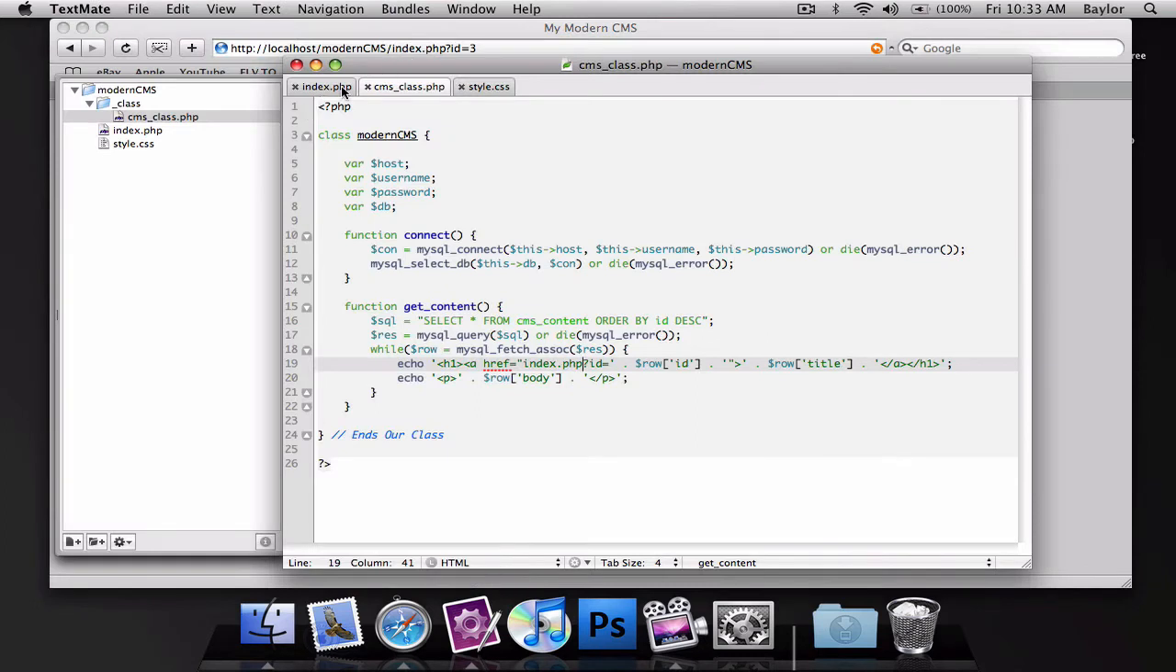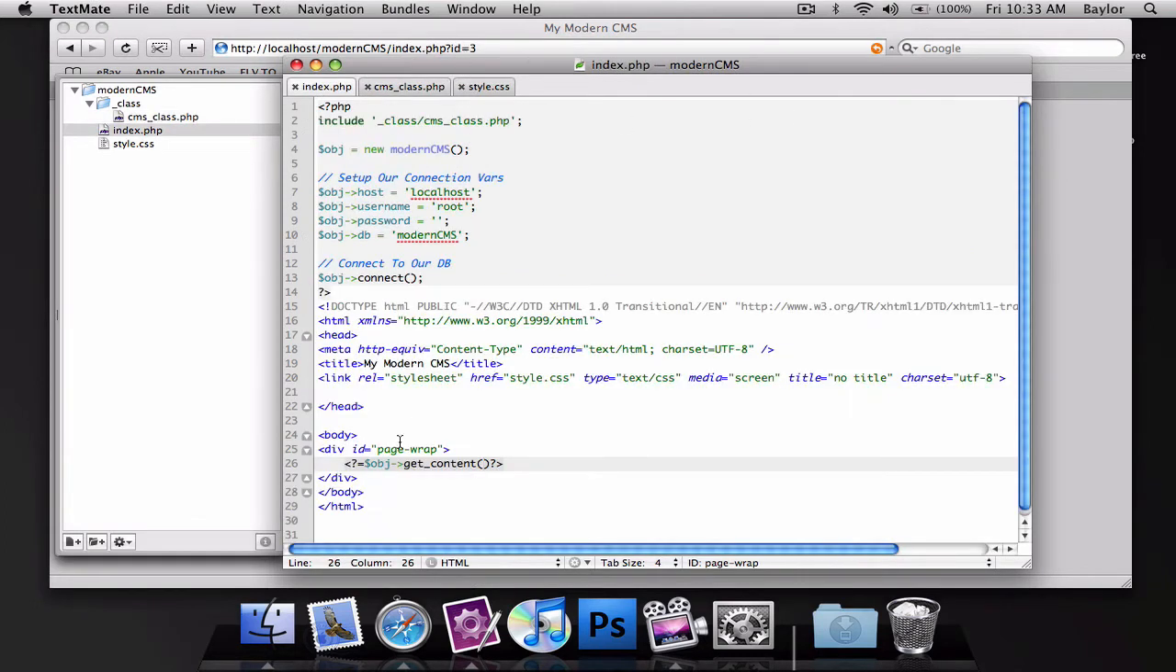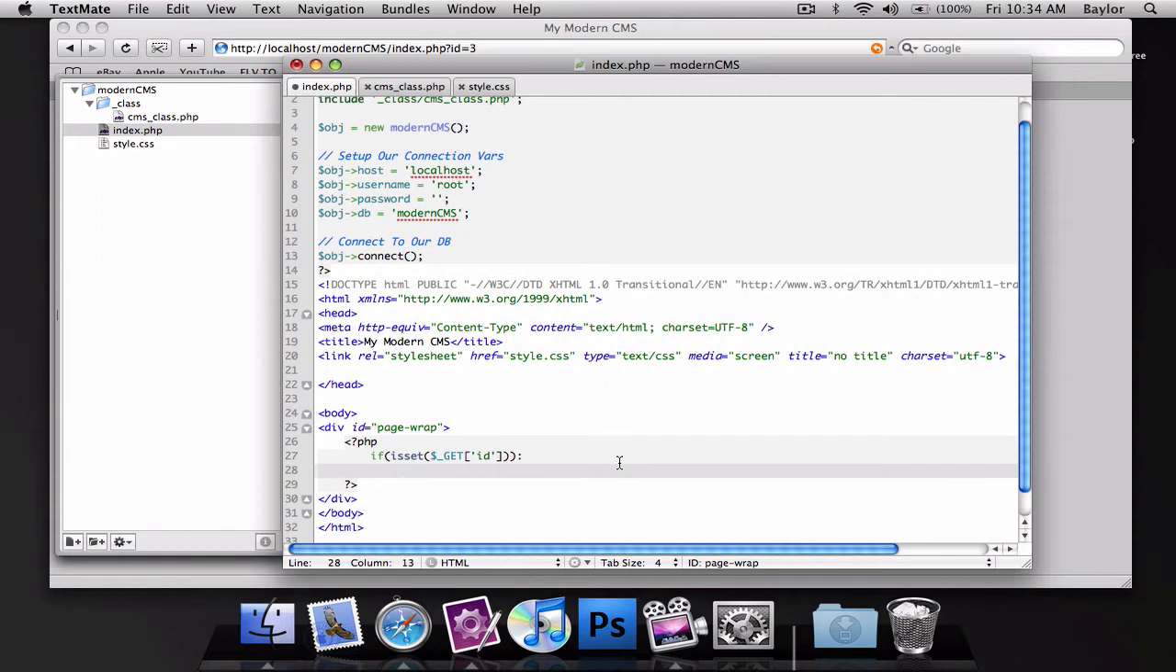The first thing we need to do is pass that ID variable through our getContent function. So I'm going to delete everything here and start my PHP tags again. I'm going to add if isset GET ID, and I'm going to do our colon again. Then object equals getContent GET ID. And we'll go ahead and stop that.